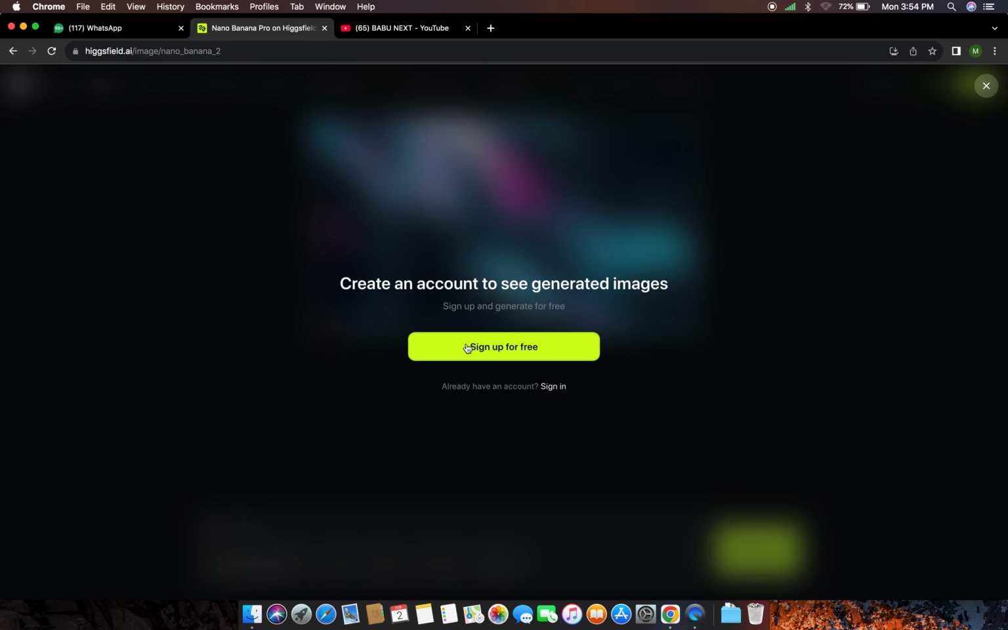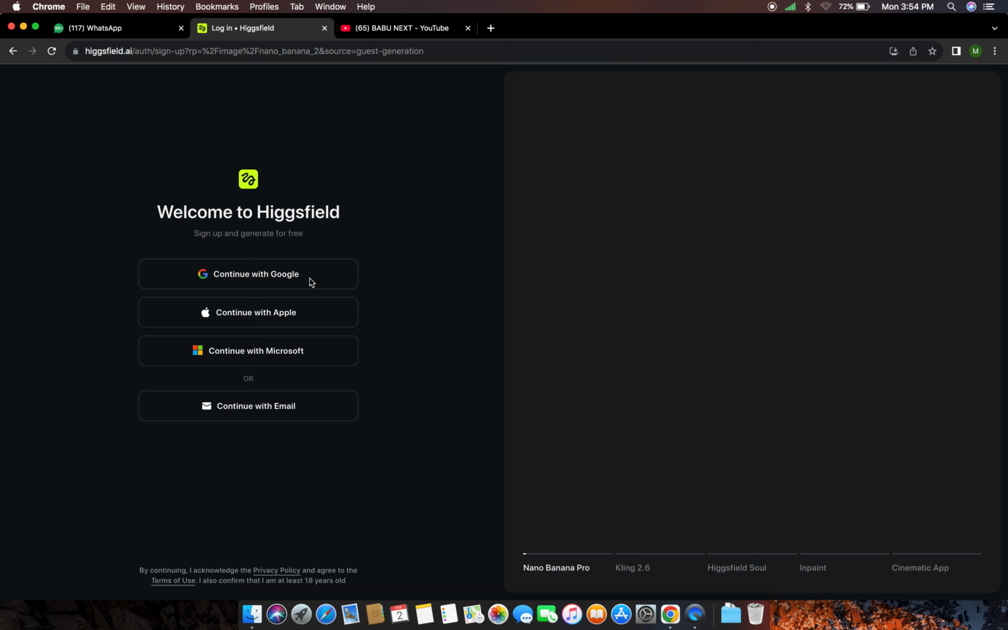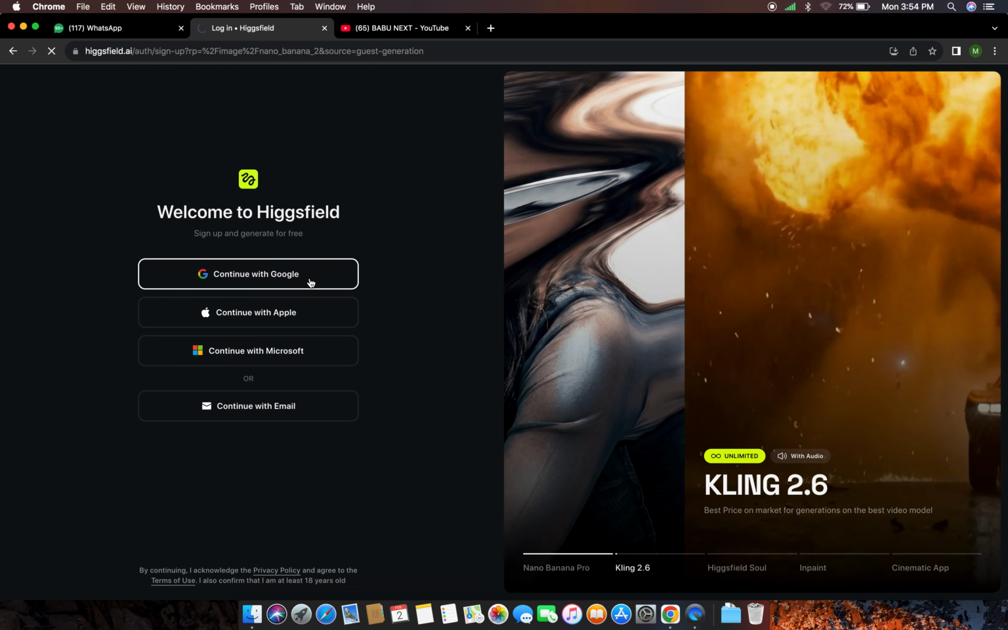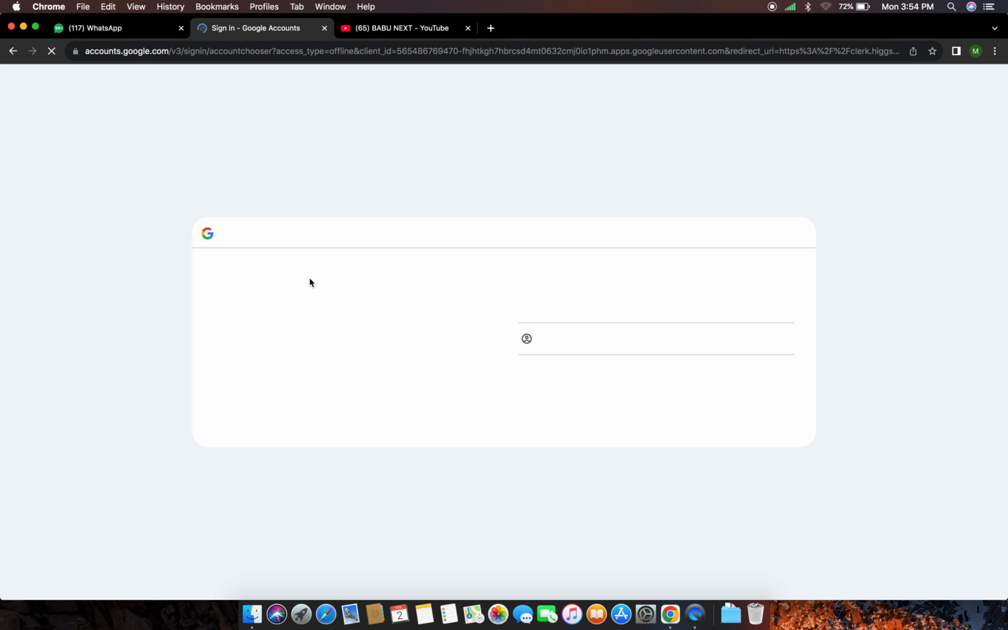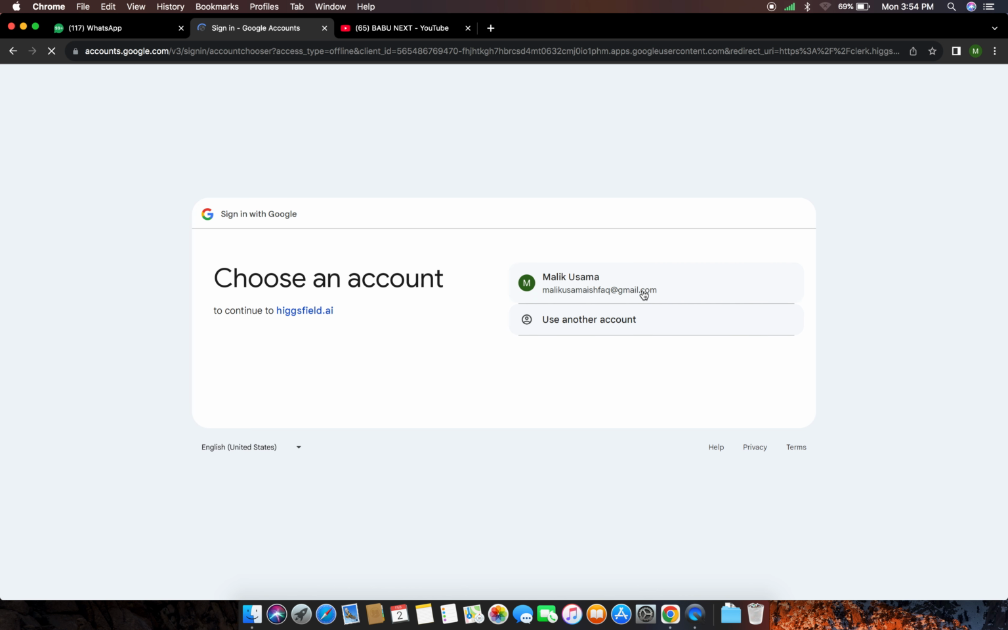So first of all, you can sign up for your account. It's an easy method to make an account. I will make my account with my Google email. So simply I confirm it and make an account on this platform. You can also make an account with these simple methods. And your account will be created and it's totally free for you.